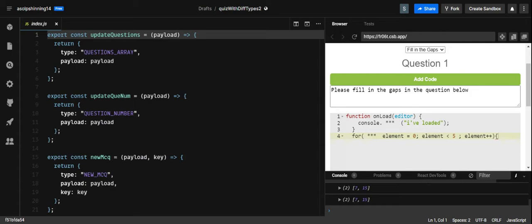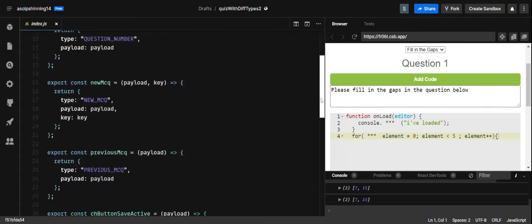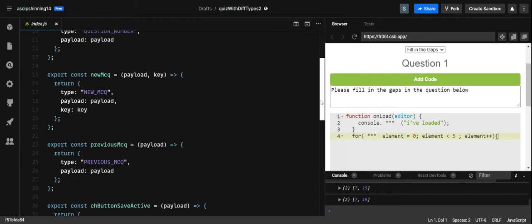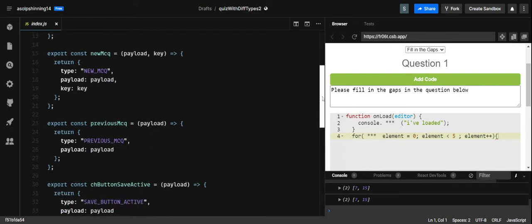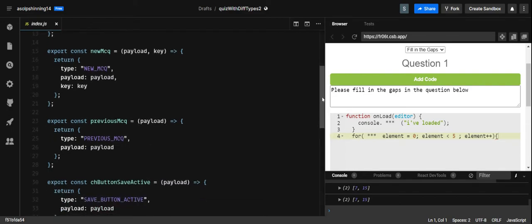All right. So I think there should be an action creator that stores a component in its state, and it just shows a fill in the gap question, which I don't have an action for right here. So I guess what I should do is create an action for it.